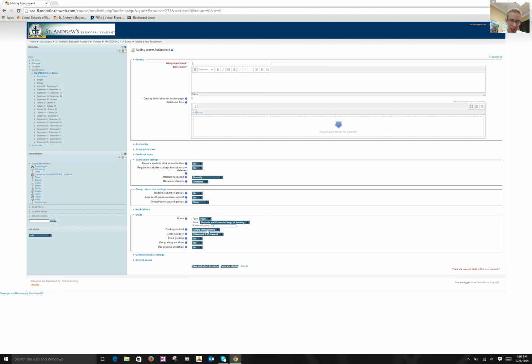And if you want the students to download files, you can have them. You can add files for them to download up in this middle section up here where the big blue arrow is. You can just drag and drop files into there. But let's just save and return to the course, and we'll show you a couple other things.